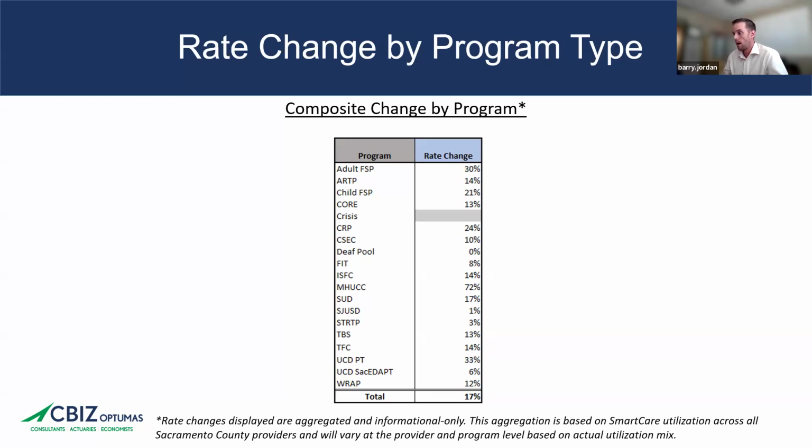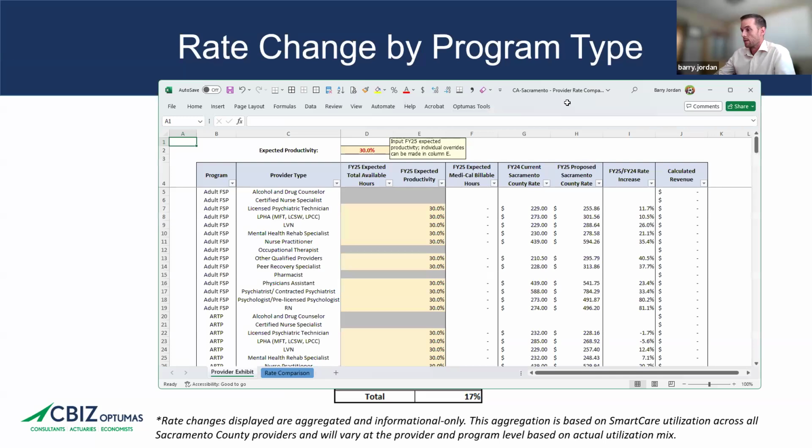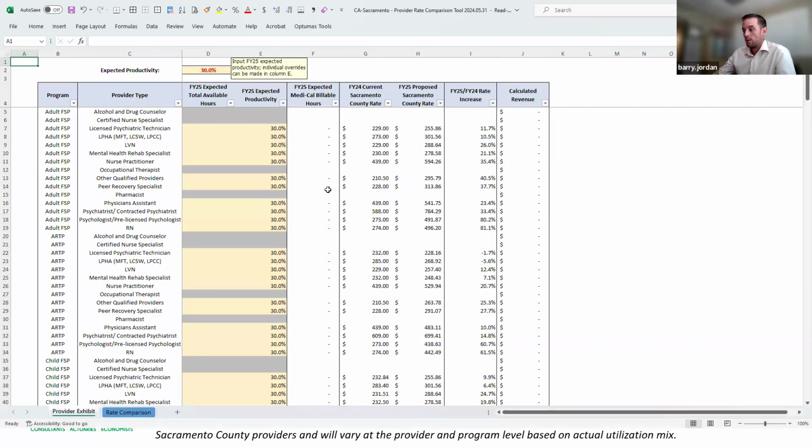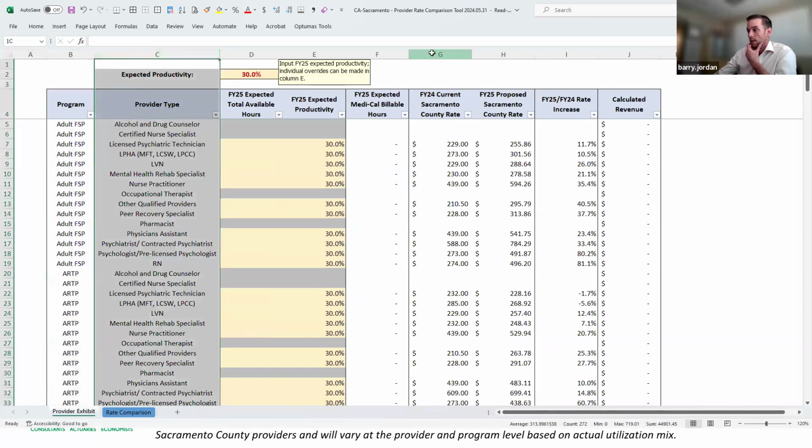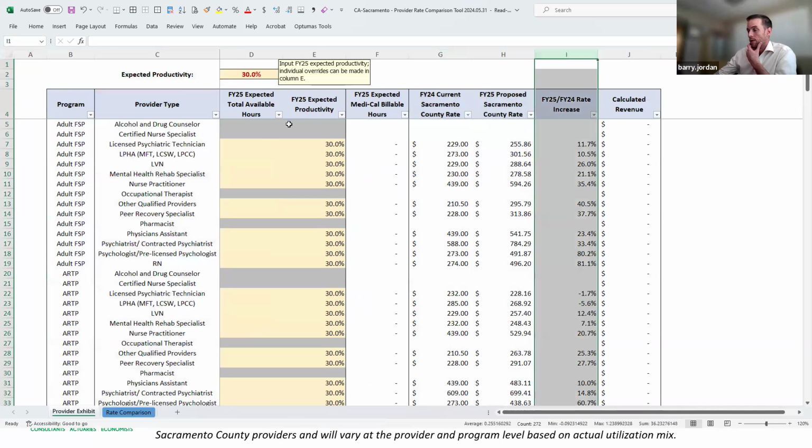So after this call, there will be additional information provided with rates. One of the items that will be provided, and I'm going to switch gears to an Excel file here, is a provider rate comparison tool. To briefly walk through how this works and how providers can use this information, what's shown here is program and provider type, and you'll see the current rate, the proposed rate, and the rate increase. So what can be input here is the expected total available hours.